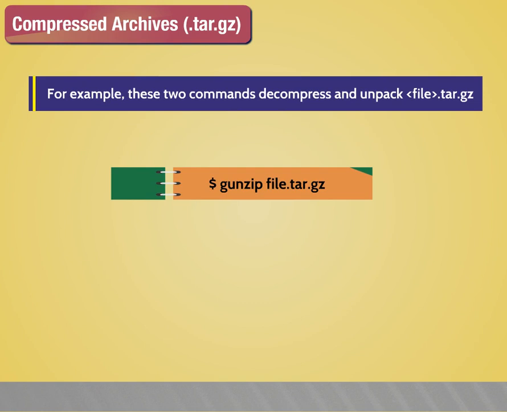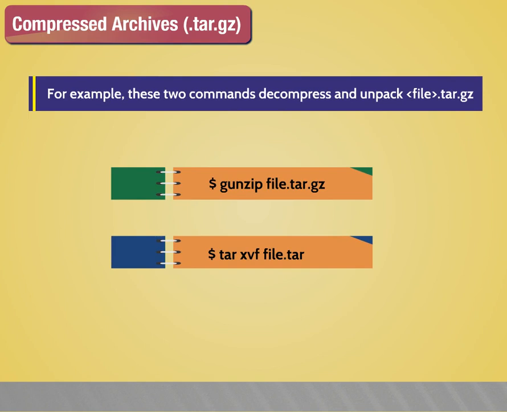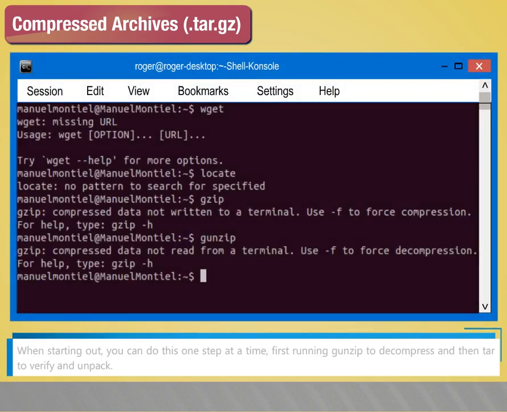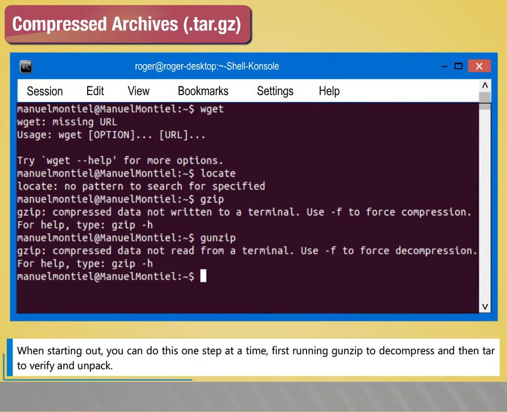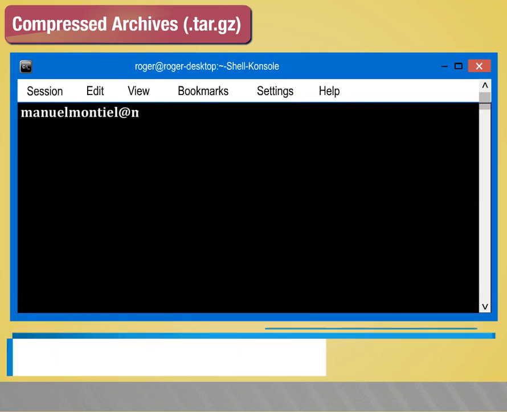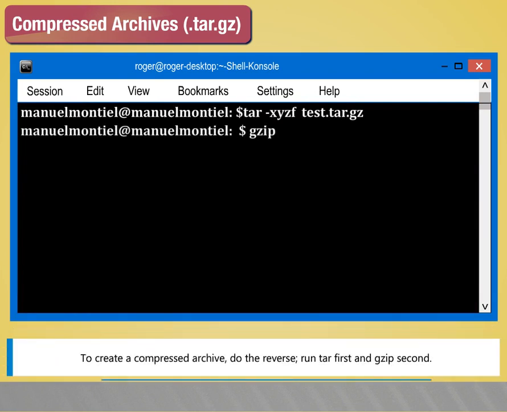$ gunzip file.tar.gz $ tar xvf file.tar. When starting out, you can do this one step at a time. First, running gunzip to decompress and then tar to verify and unpack. To create a compressed archive, do the reverse. Run tar first and gzip second.